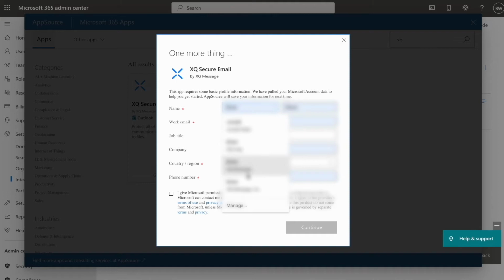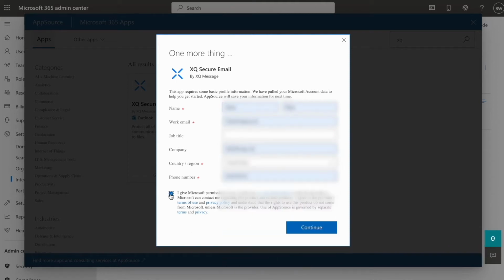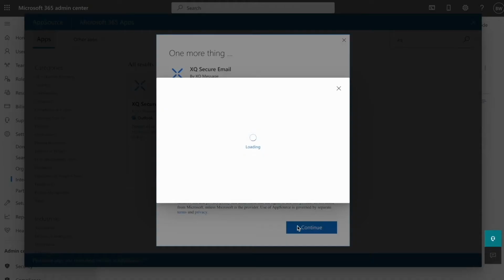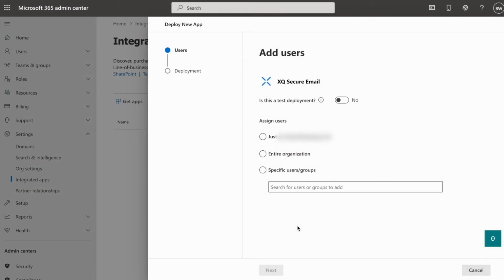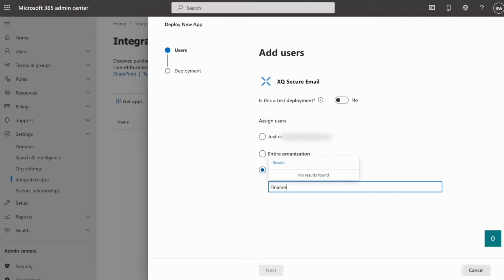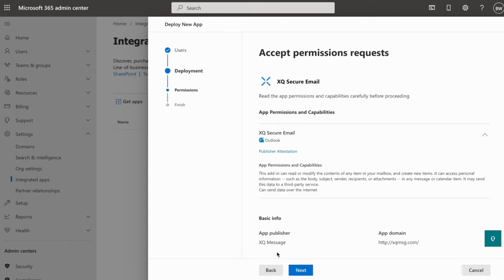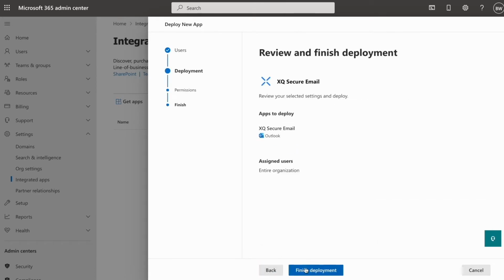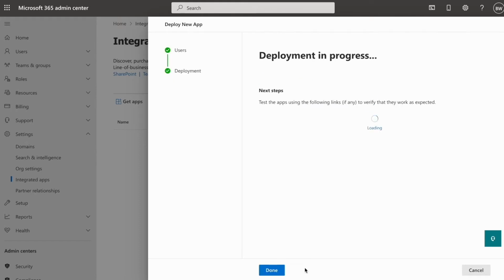This will then trigger a basic information model, so fill out the corresponding fields with your information and press Continue. Once complete, the Deploy New App window will appear where you can choose which users you want to assign the XQ Secure Mail add-in. If you want to set up XQ Secure Mail for your entire organization, select that option followed by pressing Next. Press Next to provide XQ permissions and click Finish Deployment.